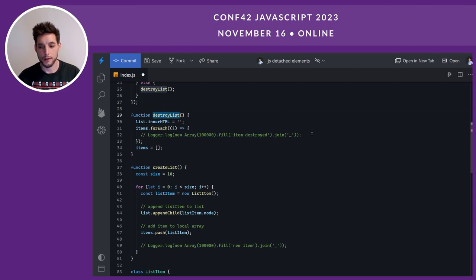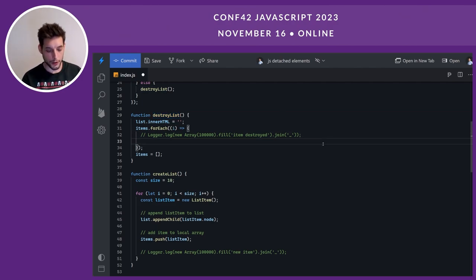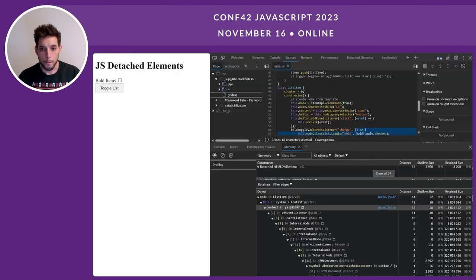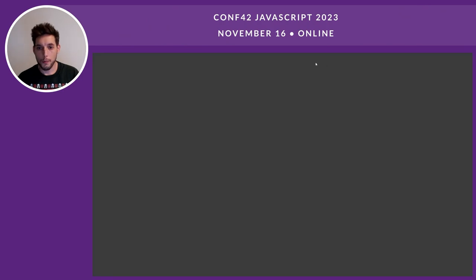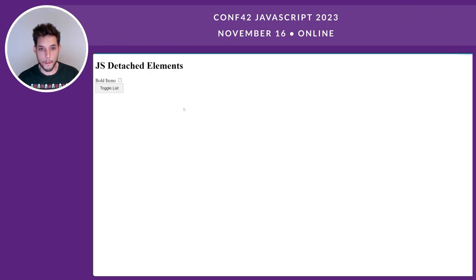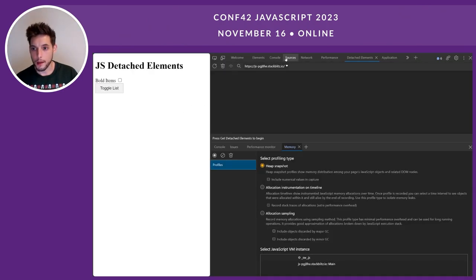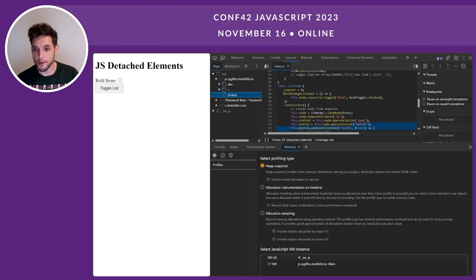So here we have the destroy list function, which is called whenever we click the toggle button again. So what we want to do is we have the item here already, and we want to call the destroy method. So let's save this real quick, open it up in a new browser tab, and quickly confirm that the change is here. So this one looks good.